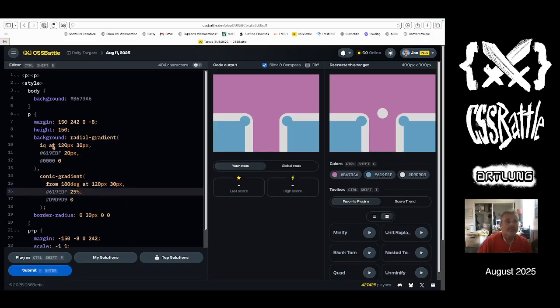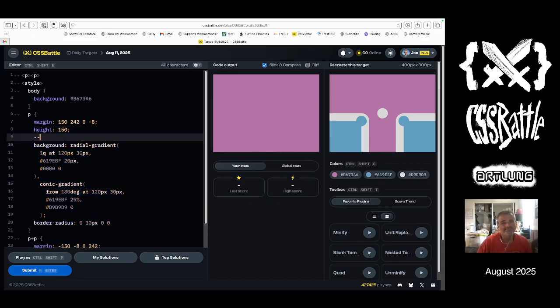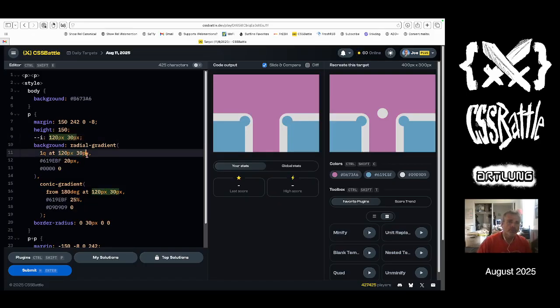That's fine. We actually have the same at here, don't we? In theory, that couplet could be a variable. There's no win in terms of code, but I really want to know if that will work. So let's call it I. Not a good variable name. 120 pixels, 30 pixels. I just want to know if it'll work because I've never tried that before. So let's do var I. It sure looks like it worked.